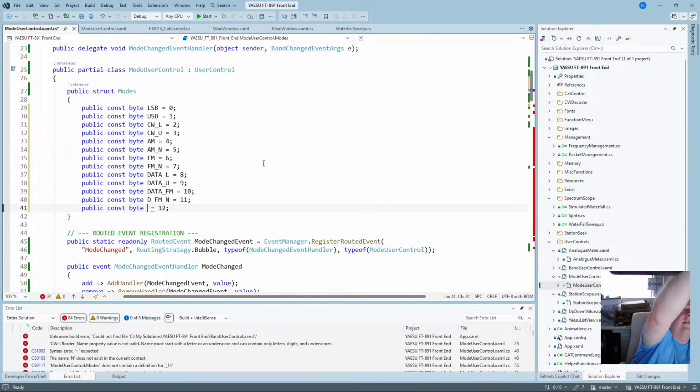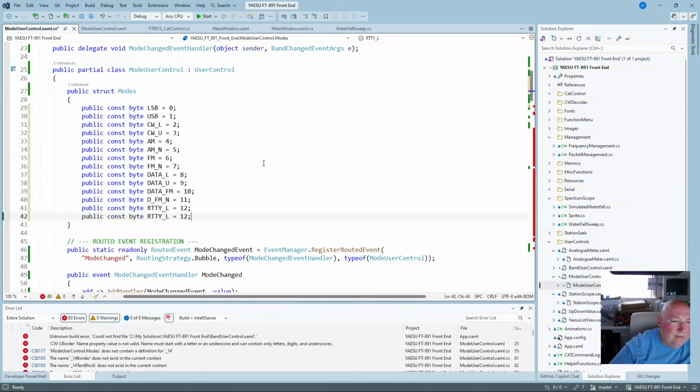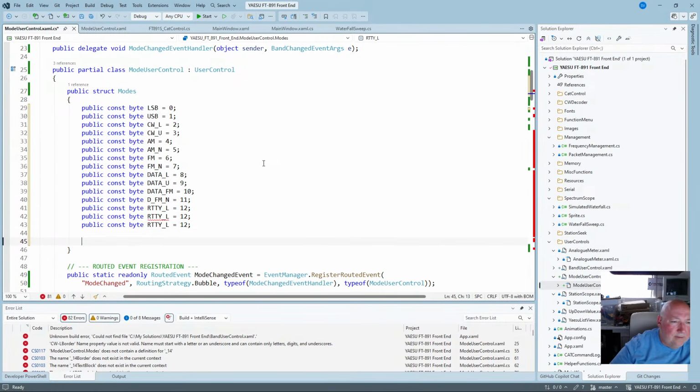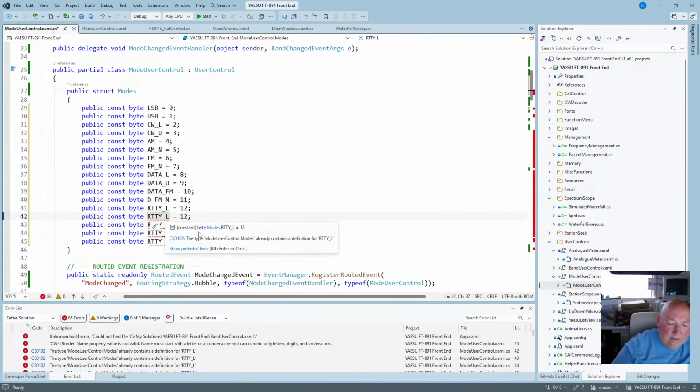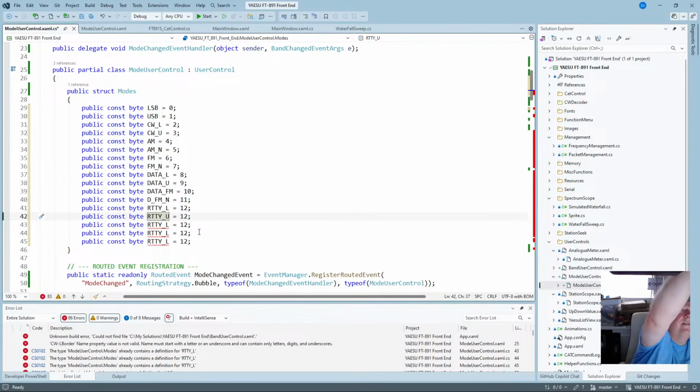So what is the last? Is that the last one? No. RTTY, RTTY lower, RTTY upper, PSK, frequency shift key, and preset.